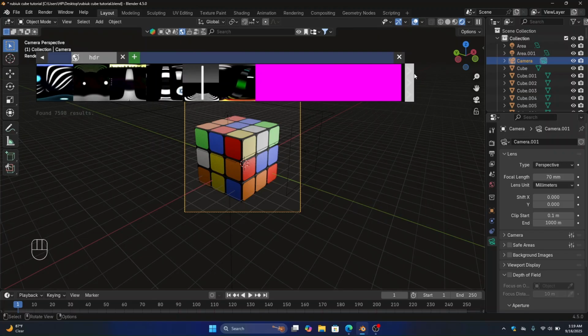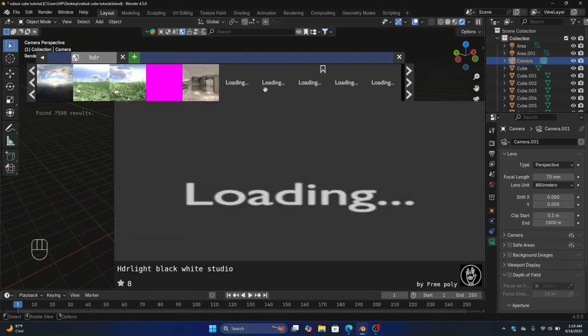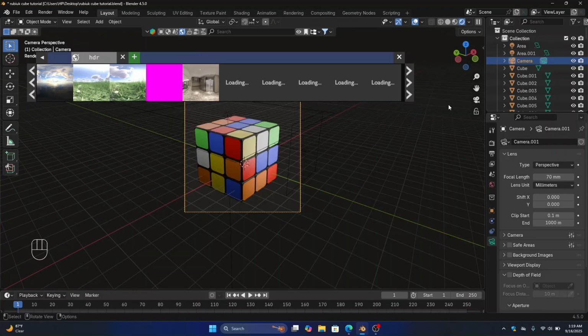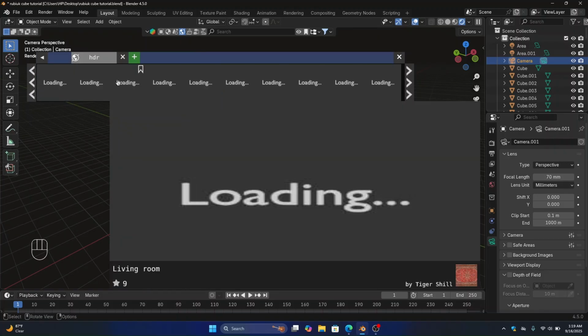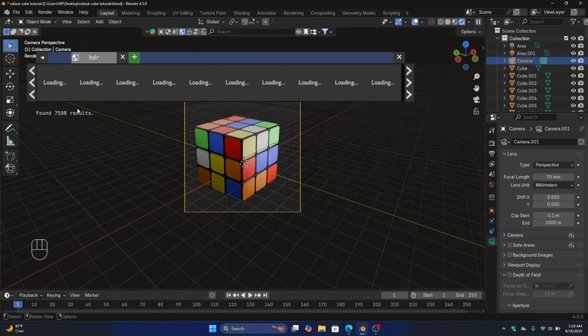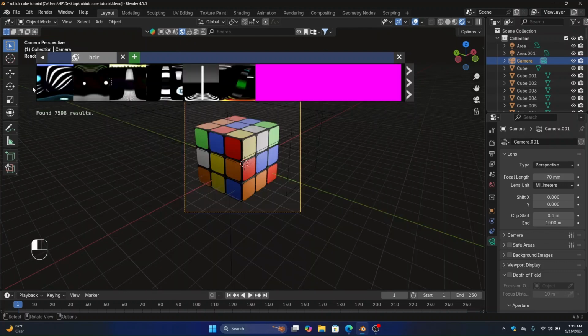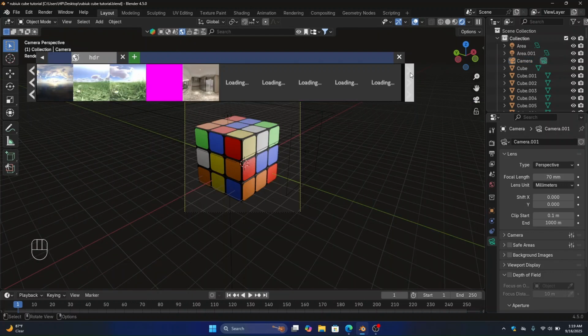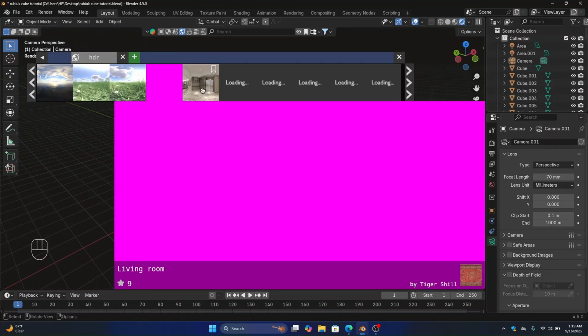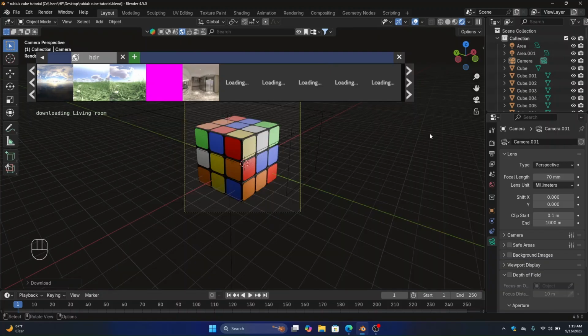Just wait for a while to load this. For example, I want to give this HDRI to the object, so download this. It's downloading here. My internet is kind of slow, so it will take a little while.